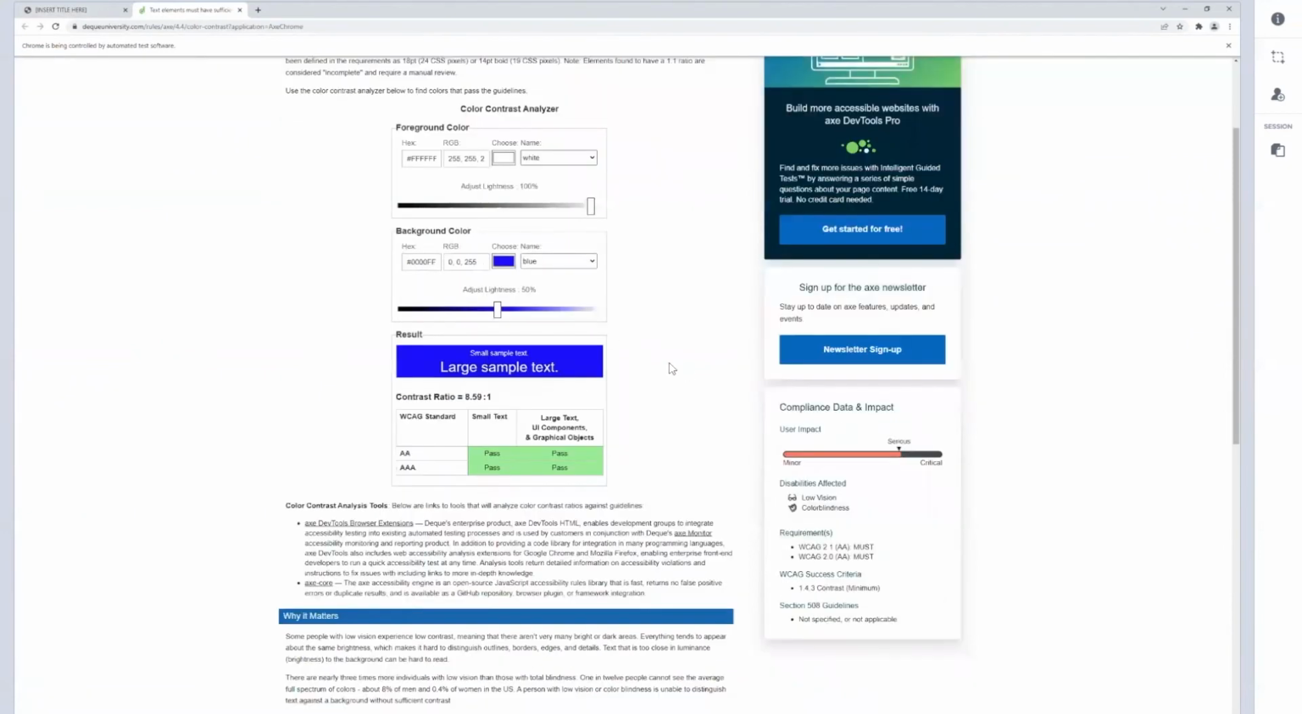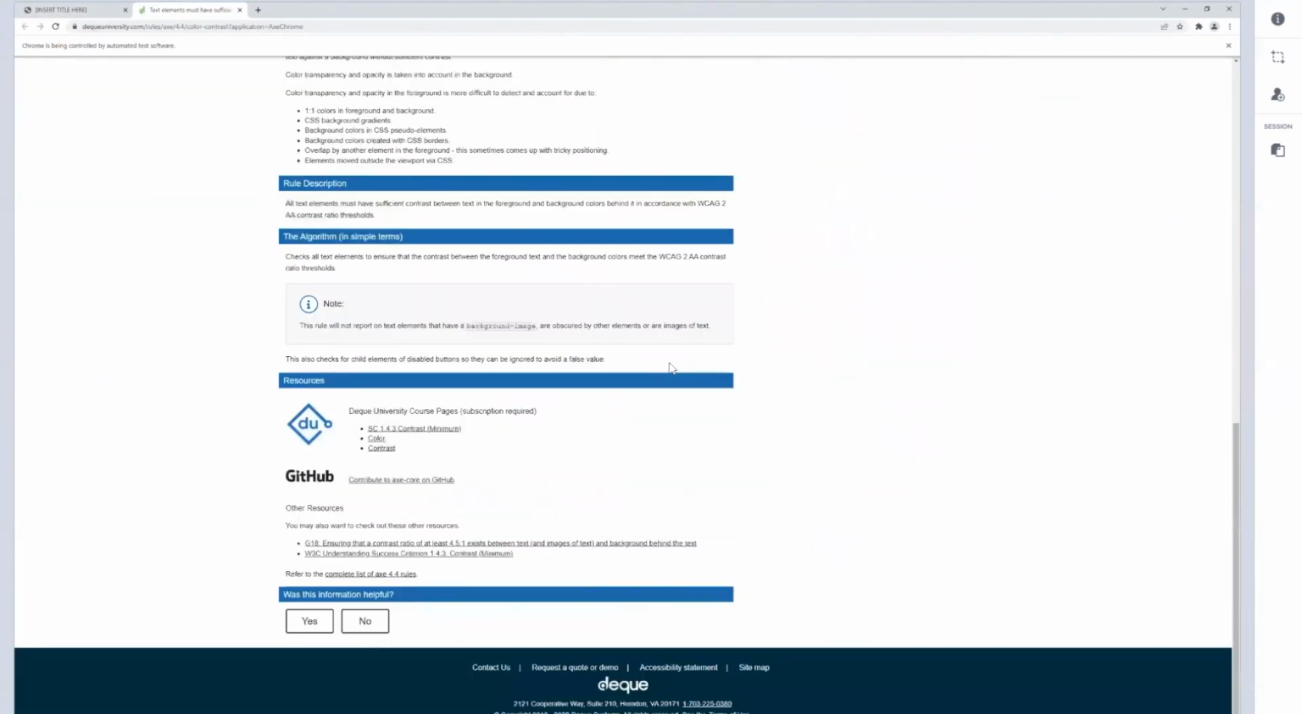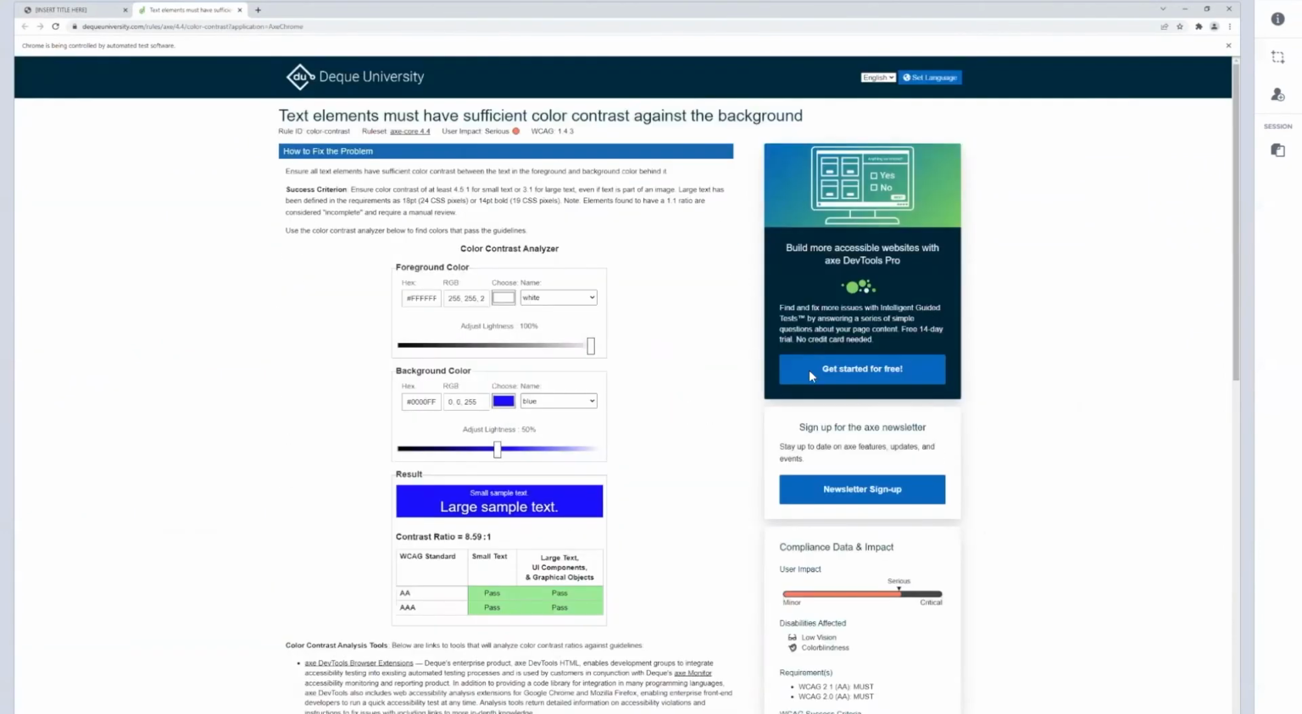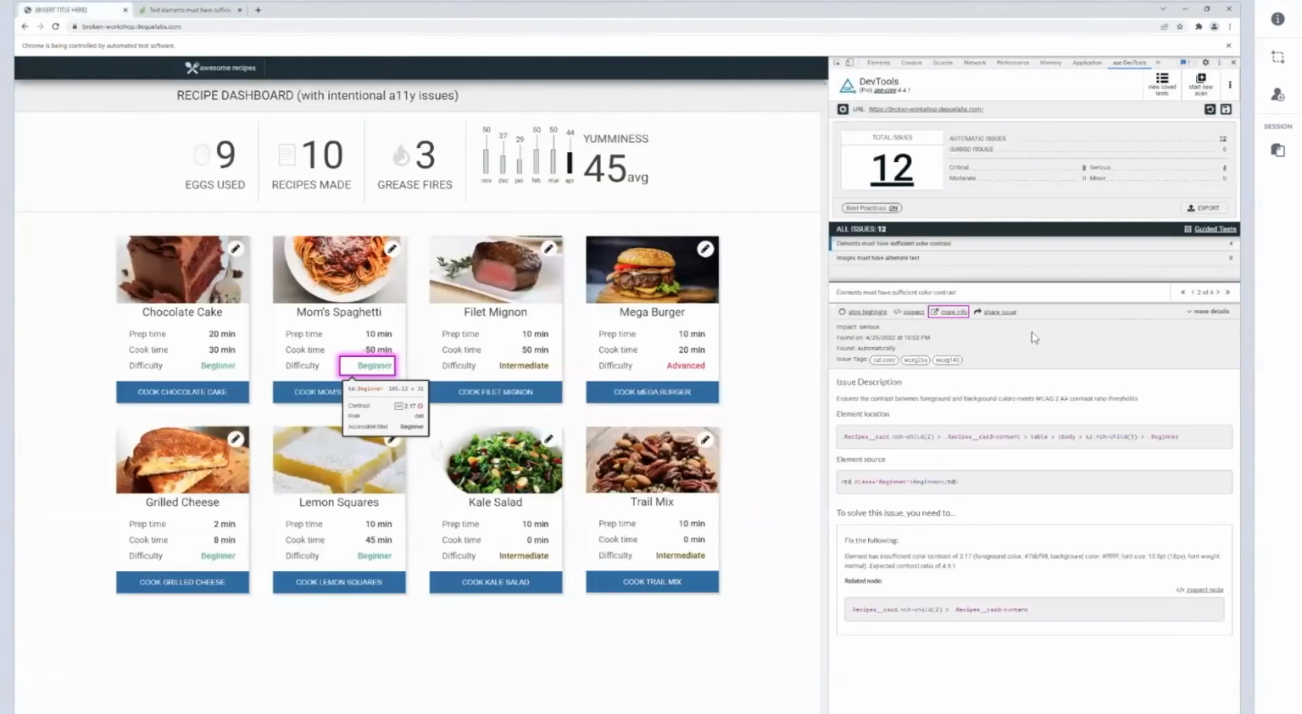And it gives you all the information about how to fix it, why it's relevant, what sort of users it impacts, and more. And so very useful information that's available for you to inspect and fix the issues while you're coding. So that was the fully automated test.